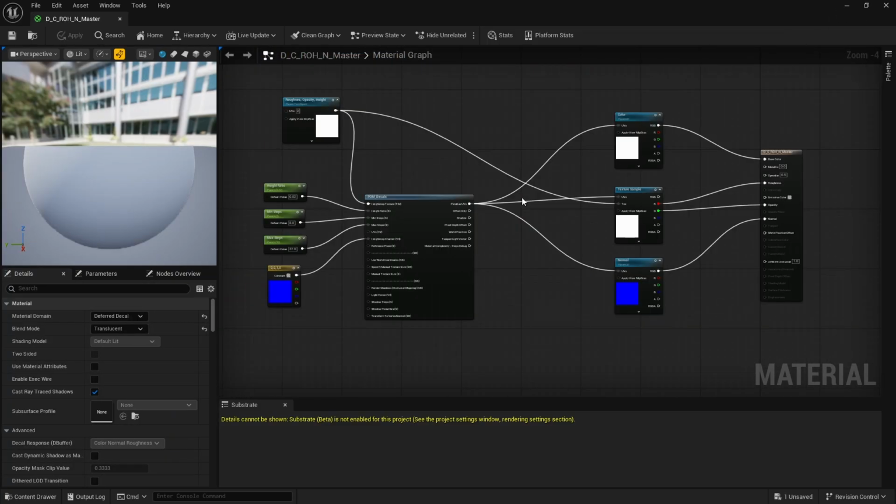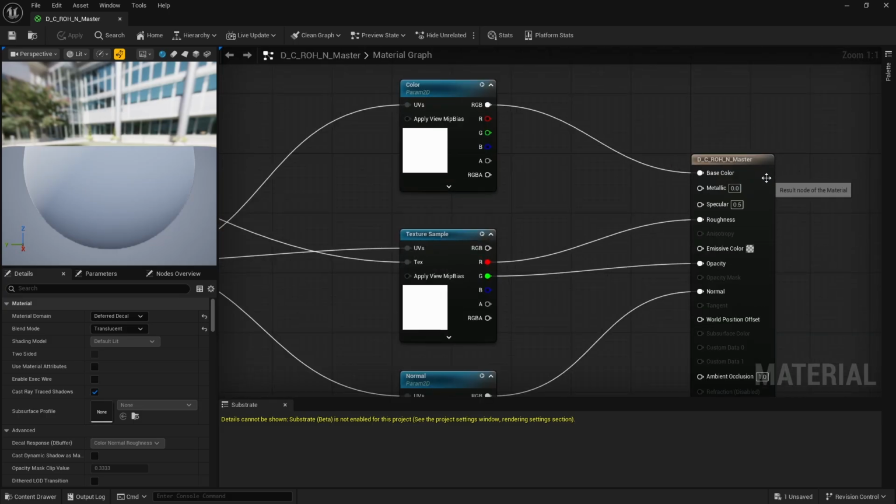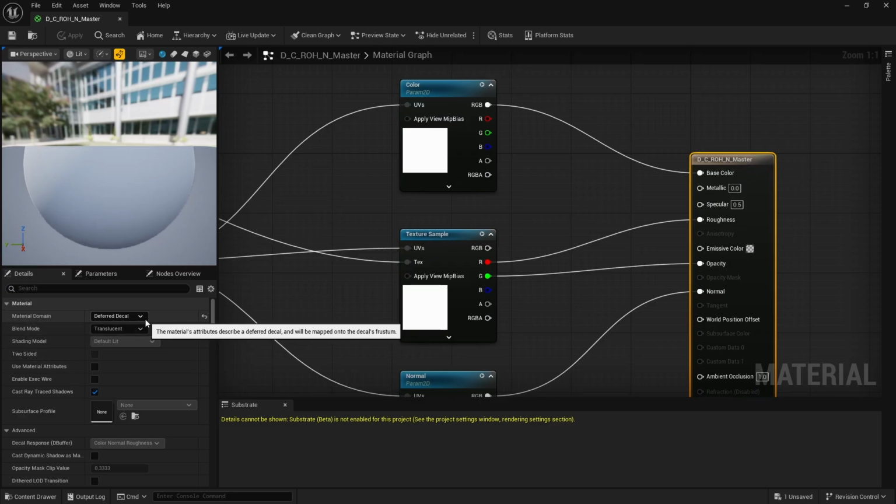Okay, so this is me from the future, and rewatching the video, I realized I hadn't told you what material domain and blend mode to use for our master material here. So I'm going to just show you that right now. You select the output here, and then on the left hand side you want the material domain to be deferred decal, and you want the blend mode to be translucent. And that's really all you need to set over there, but that'll give you the pins that you need to create the master material.